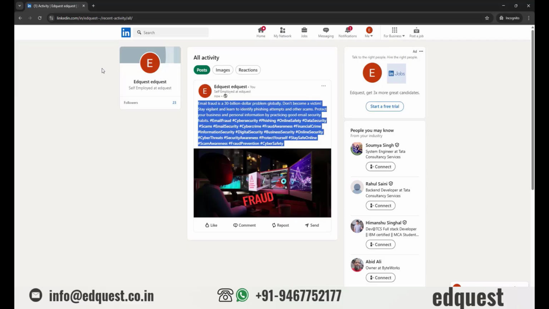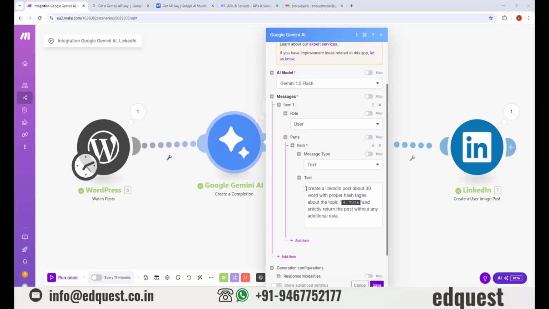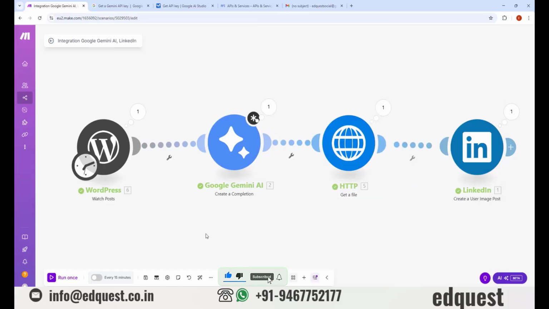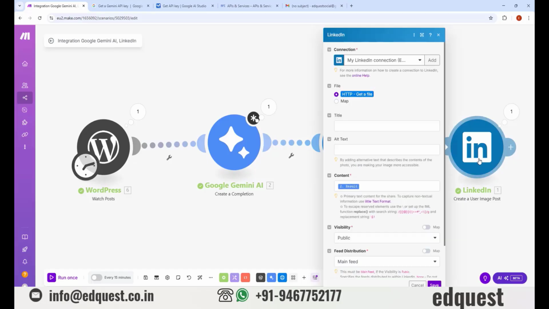You can control those hashtags. Here you can improve this prompt to get a more accurate and efficient LinkedIn post. So this project is completed. As you see, when a new post appears on our WordPress website, this scenario gets triggered. It passes the title of that post to Gemini to create a LinkedIn post, and the URL to the HTTP module to download the image. From here, the post generated by Gemini and the image downloaded by HTTP pass to the LinkedIn module, and it will post it to LinkedIn.